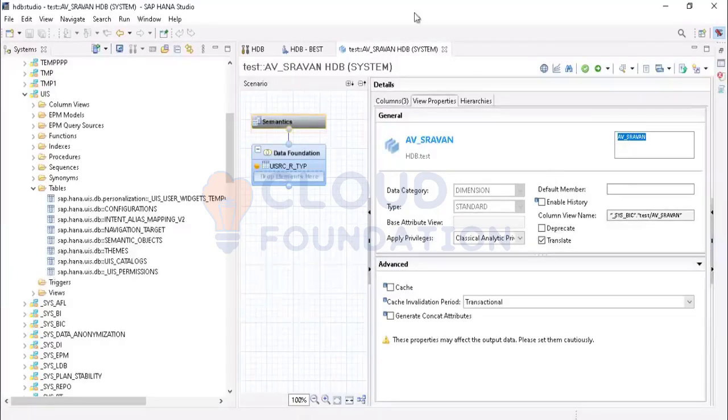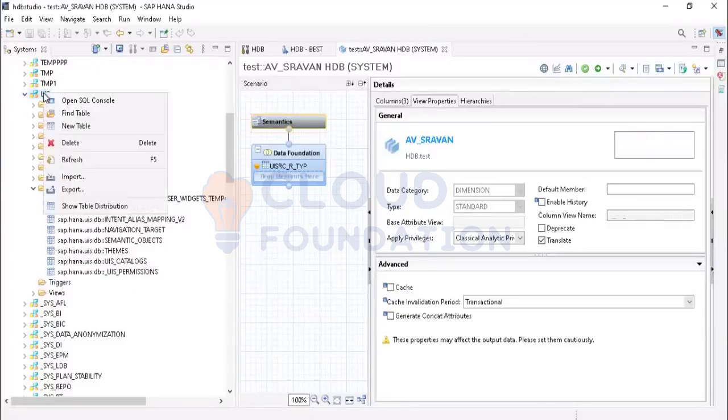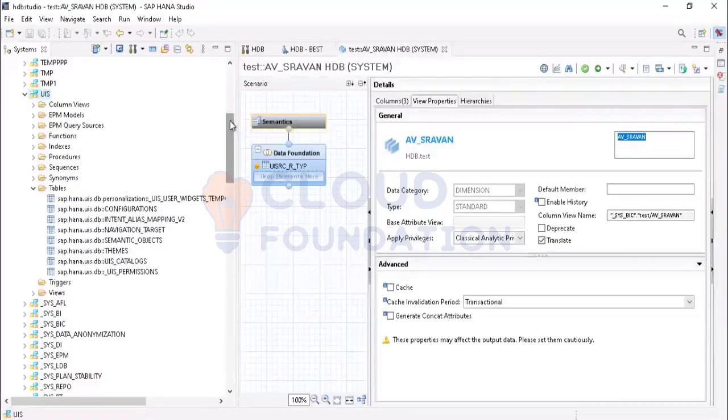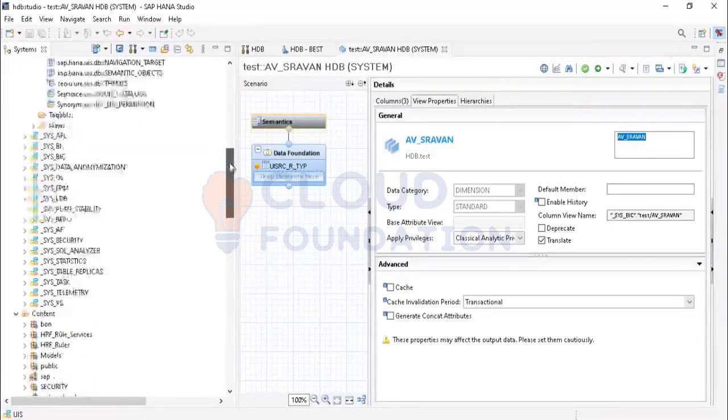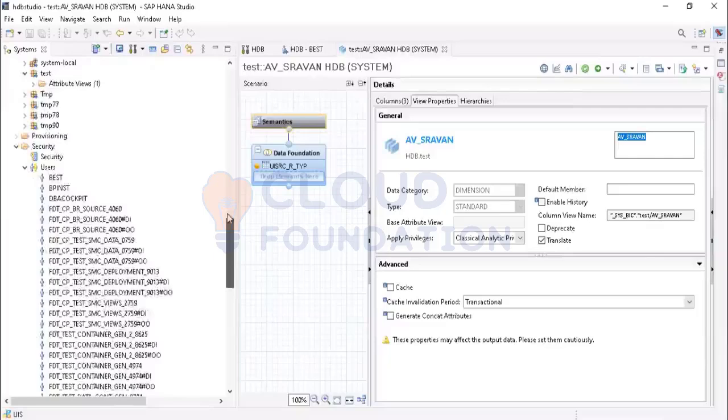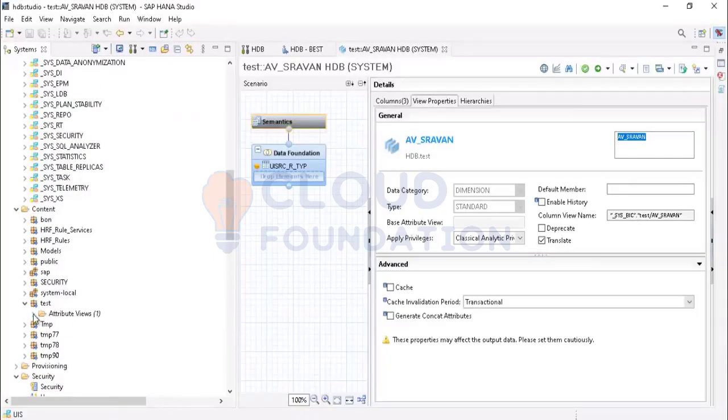The activation is done successfully. Okay, how can you see if the activation is done successfully or not? So where have you created this package? You go under your package. Okay, you are now able to see. So there is our package, test.